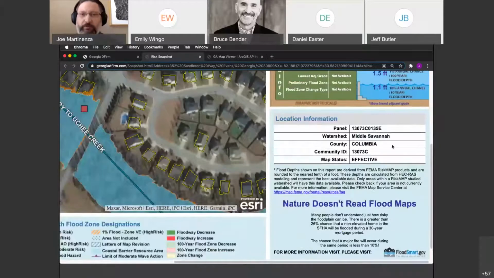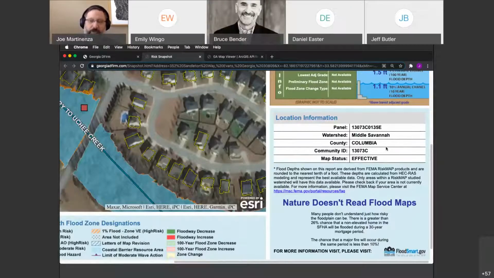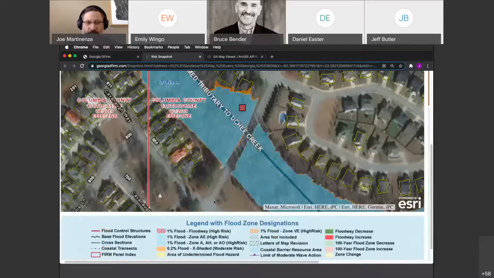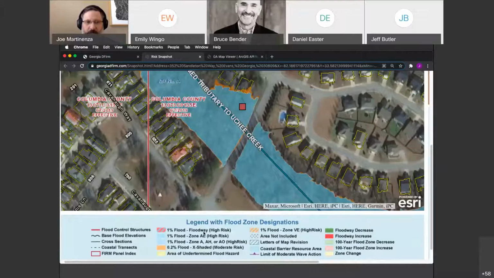Scrolling down, we put some local information on here. So if you were to pull up this BFE, but you wanted to get some more data for whatever reason, like say the effective map panel, we put that information on there. We give the watershed name, the county, all the stuff that you can pull off the maps, so that you can go pull the FIS text or anything else that you might want to do for your particular issue. We also put a legend down here so that everything is clear, because when you're looking at something, it might get a little confusing if you don't have the legend. For the most part, though, it's fairly simple.